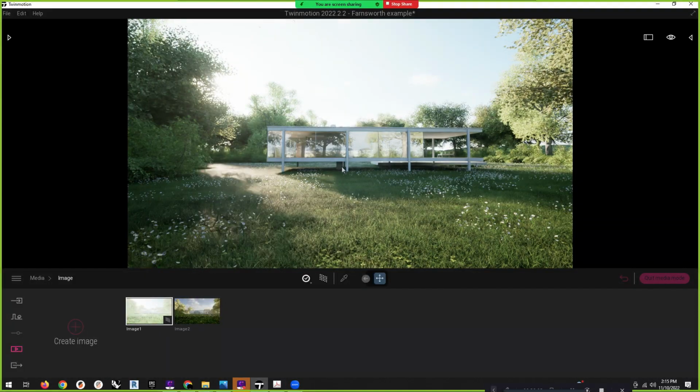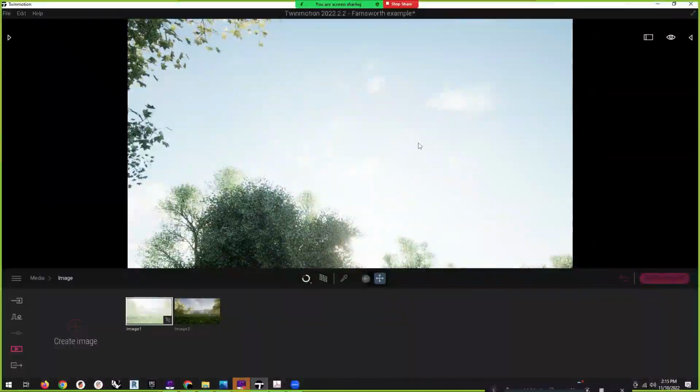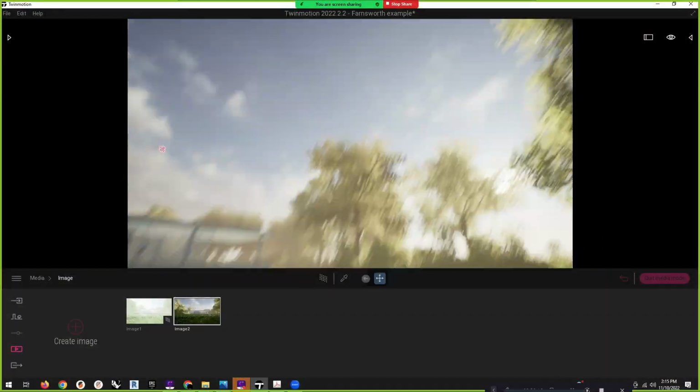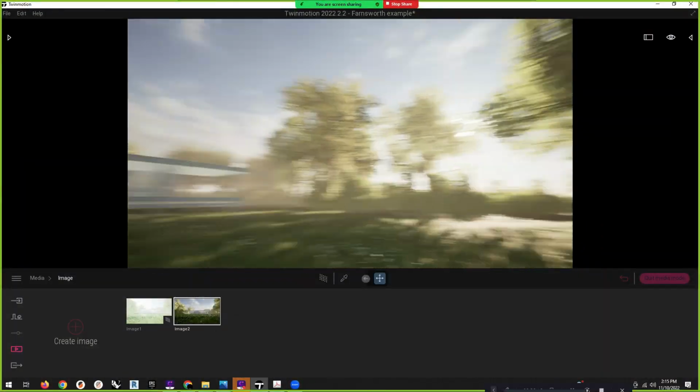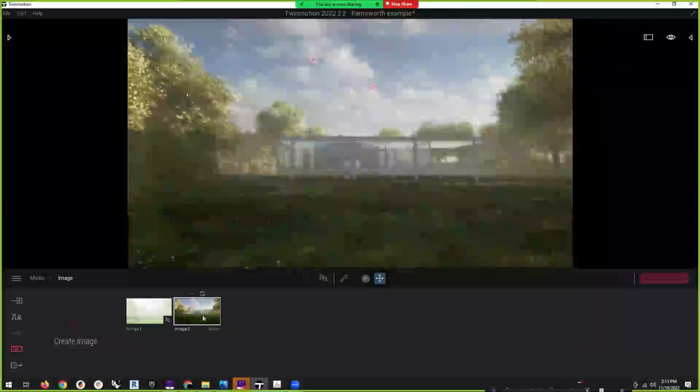One other thing to note that's really important about this is all of your sun settings and all of your lighting settings are also saved. So you can see here, if I look up, my sky is in a completely different location than over here. So all of the settings that you've done to set up and paint that scene the way that you want are locked in to this image to help you navigate through.